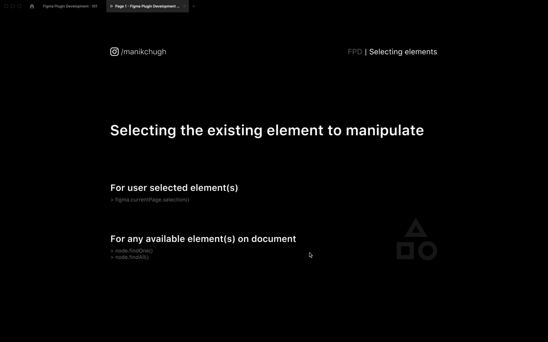Now another way is also to select all the elements of that particular document or to select only one element using a condition that we provide to it. So assume we are building a plugin where we want to, let's say, change the font family for particular text layers and replace it with something else, or else assume we are building a plugin where we want to rename the layers in that document.